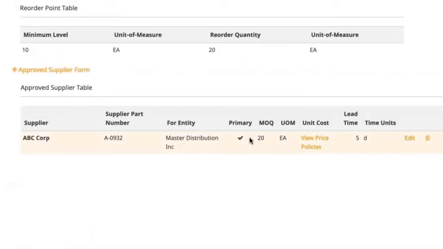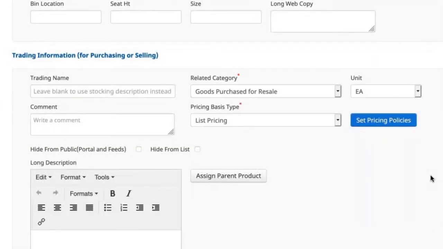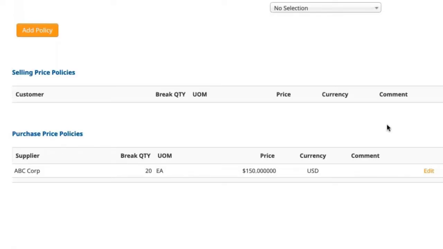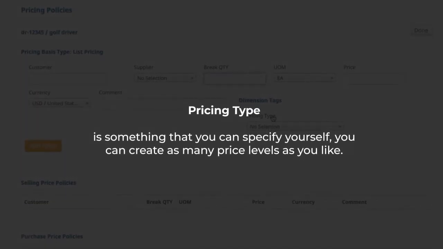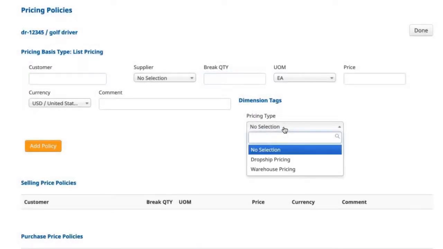Then we can also set up selling prices by clicking on this button, Set Price Policies. It's common that you may have this product and then you sell to different customers in different price levels. So in this system, we have set up a dimension, which is a feature of VersaCloud. It's called a pricing type. This pricing type is something that you can specify yourself. You can create as many price levels as you like. In my example, I have a warehouse price and drop ship pricing. But you can create as many as you'd like.